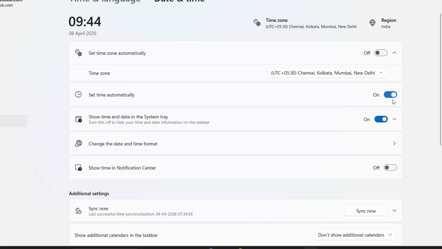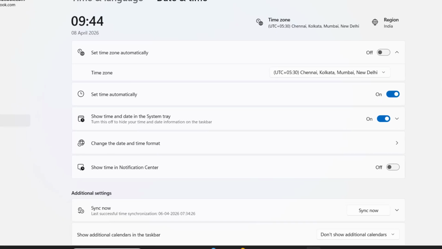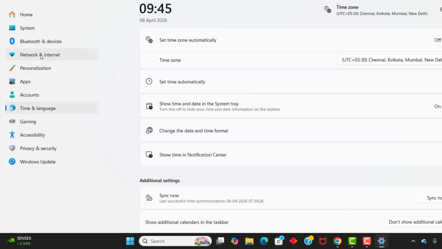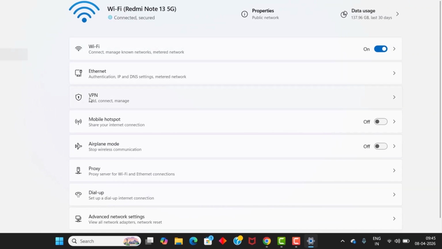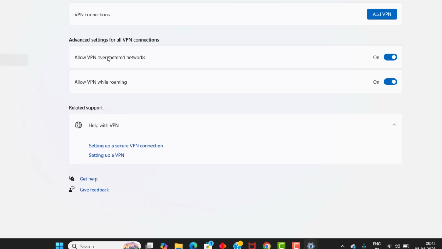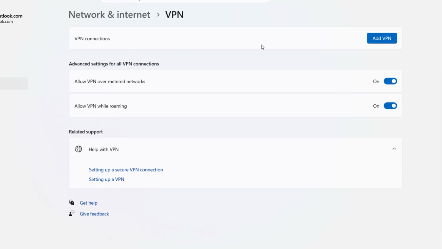It should be on. Yes. Once done, go to Network and Internet. In this you can see the VPN setting is there. If any VPN connections are there, you need to check. Sometimes it does not work with a VPN, so you need to close that one.